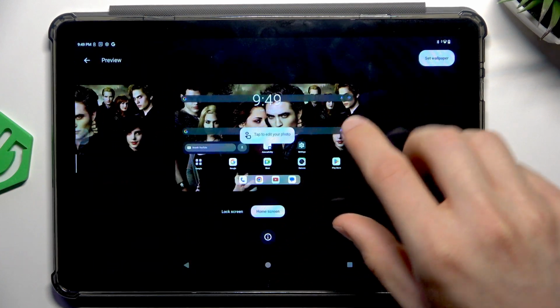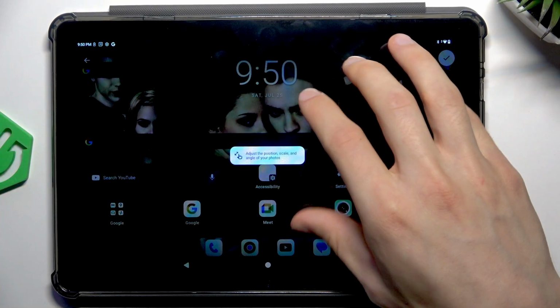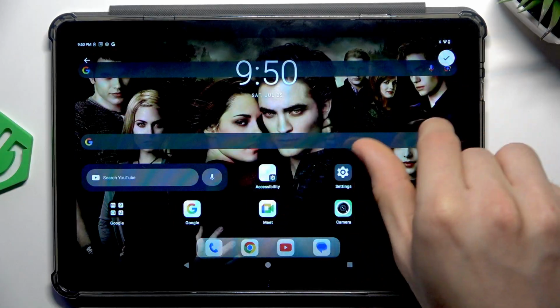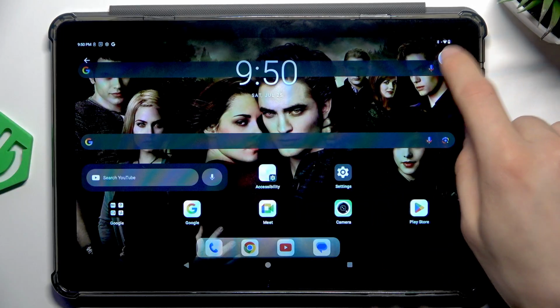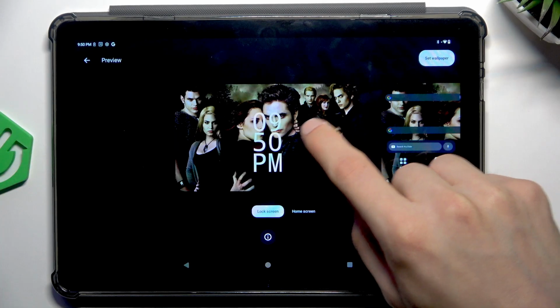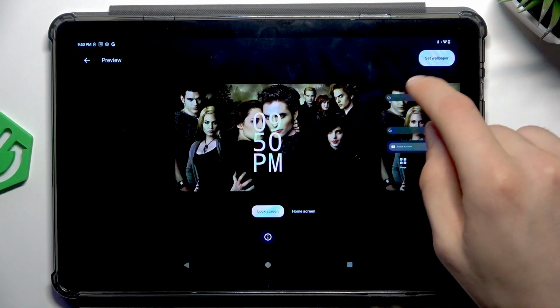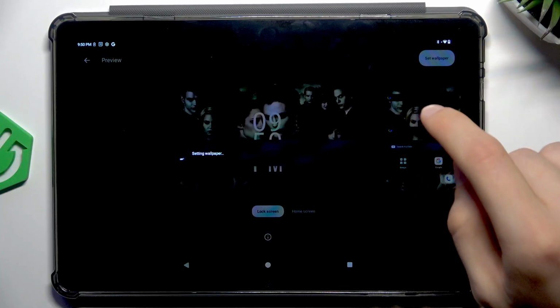Select it and then position it as your wallpaper. So you can adjust the position and scale using pinching gestures. And once you are happy about it, tap OK. Then we can also adjust the wallpaper on the lock screen in the very same way. And once you are ready, just tap Set Wallpaper and tap Set to confirm.